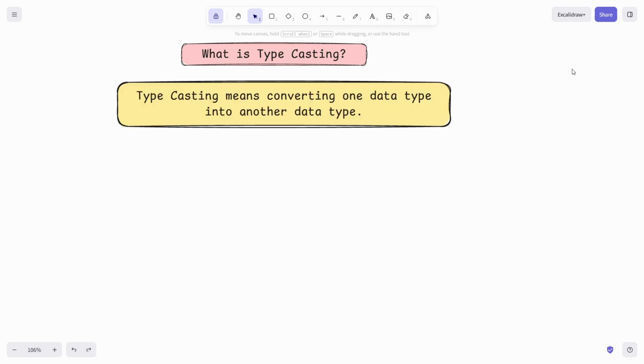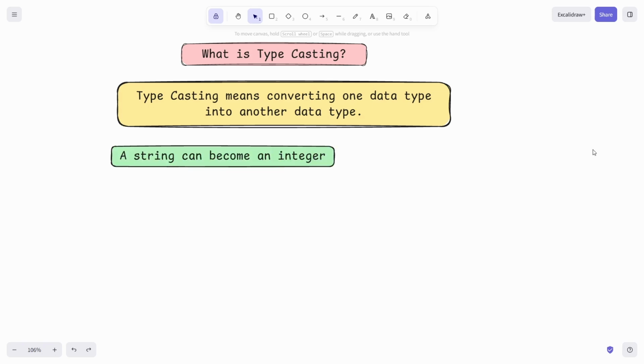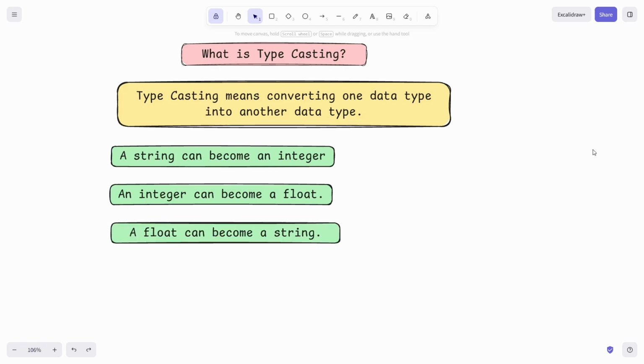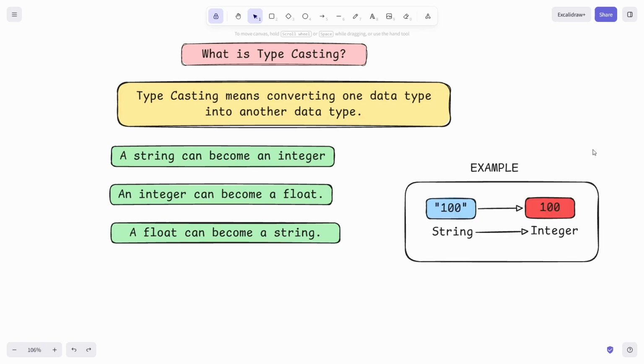First, we have to know what typecasting is. Typecasting means converting one data type into another data type. Think of it like changing a liquid from one container to another. The liquid remains the same, but the container changes. Similarly, a string can become an integer, an integer can become a float, and a float can become a string. Typecasting is like a translator between different data types. Example: 100 is a string, and it is converted into an integer simply. This is called typecasting.